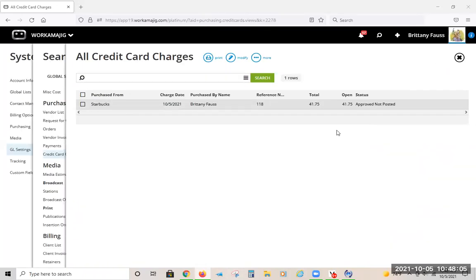All right, so a couple of questions. If we use Plaid, we pull the Amex to Workamajig. Would this process ever be used? Typically, no.